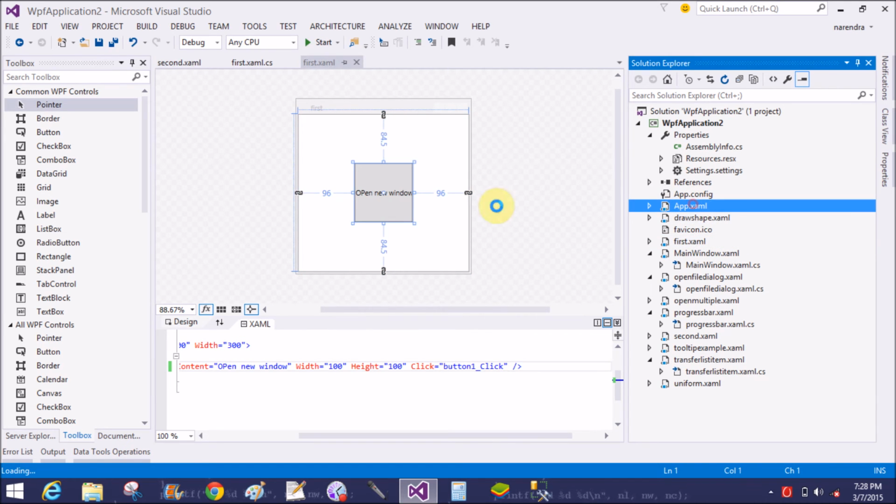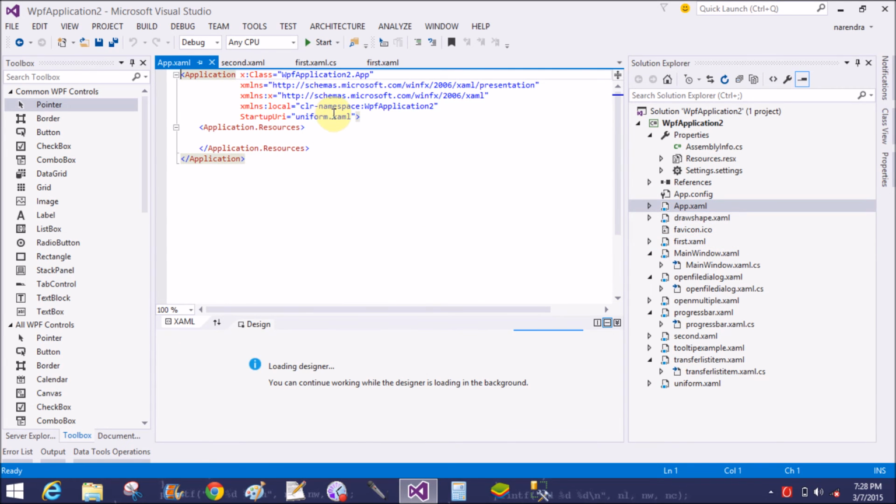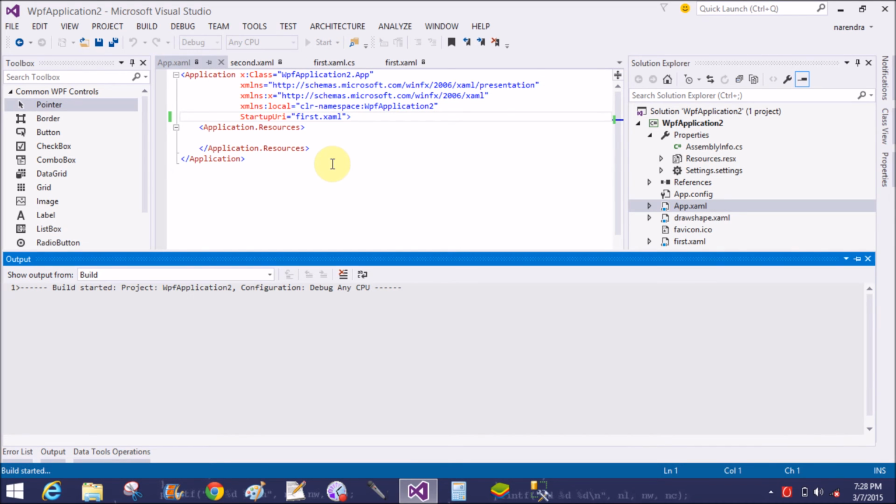Now in the app.xaml file, the startup URI is defined as the first.xaml file. Save this and start the application, or you can say run the application.